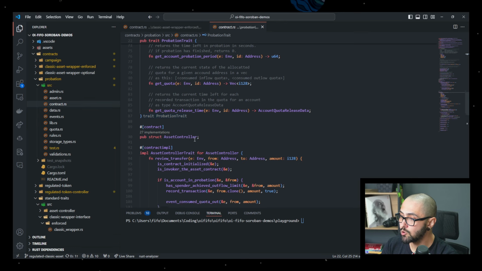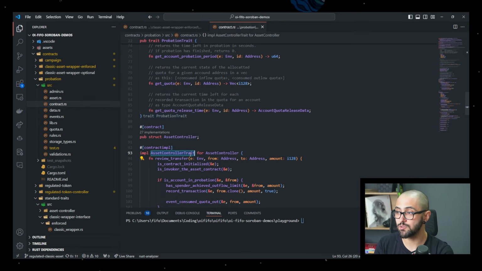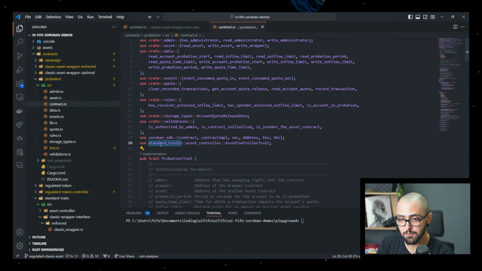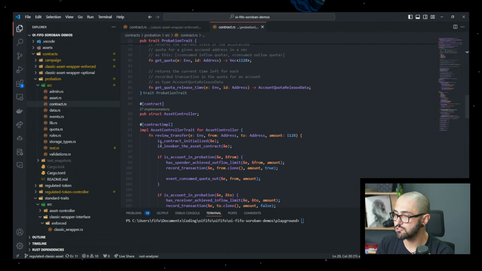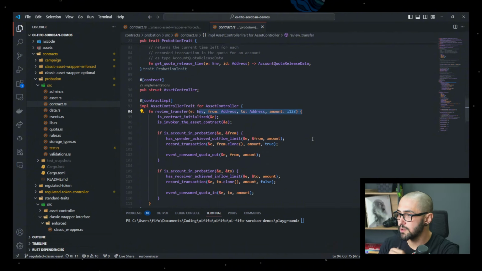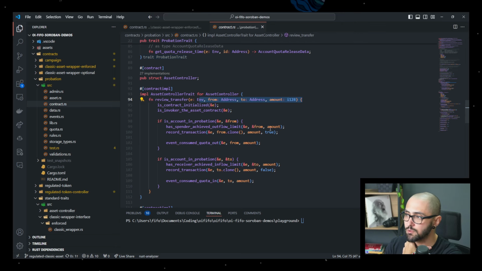And then down below, we have the implementation of the trait. The asset controller trait that we implemented here comes again from the standard traits package. This one just requires one function, which is the review transfer. The review transfer is going to receive the same parameters as a normal transfer, and it just expects the transaction to either go through or fail. So here we implemented our own custom rule for the review transfer.